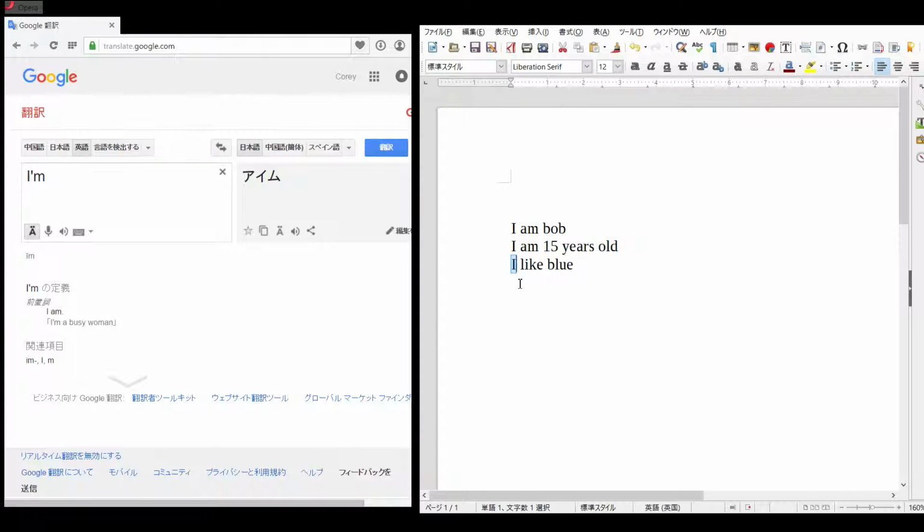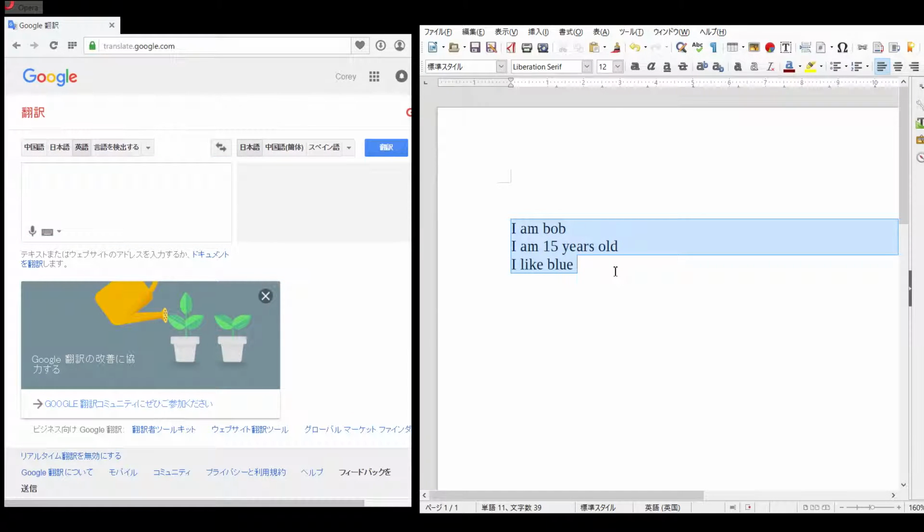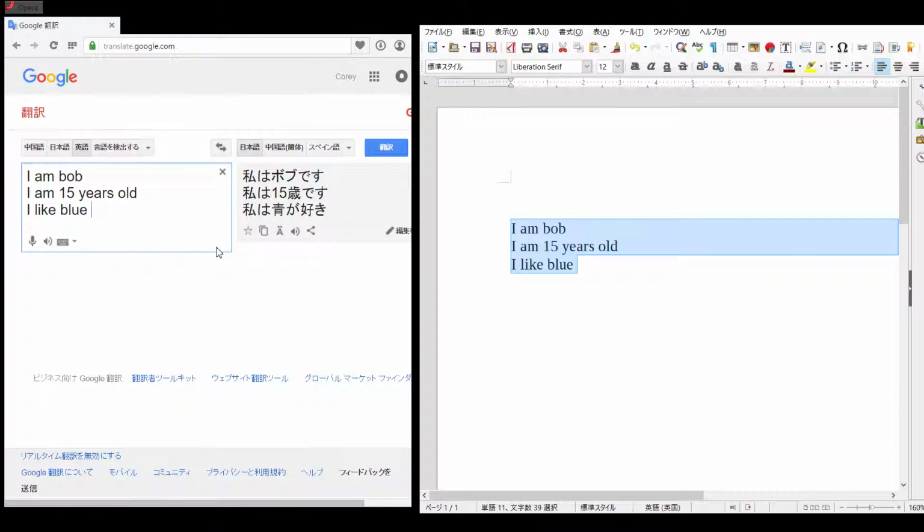Now, in English, I can't just cut out I am and I here. It doesn't work. It'd sound like a caveman. I am Bob, 15 years old, like blue. Doesn't work in English. However, this isn't the case in Japanese. So let's say this was part of your essay and you just bang this in Google Translate, which you really shouldn't be doing. You would get Watashi wa Bob desu. Watashi wa 15歳です. Watashi wa ao ga suki.